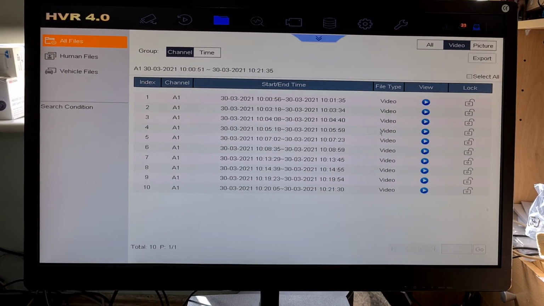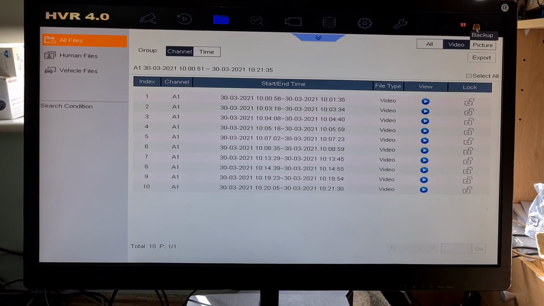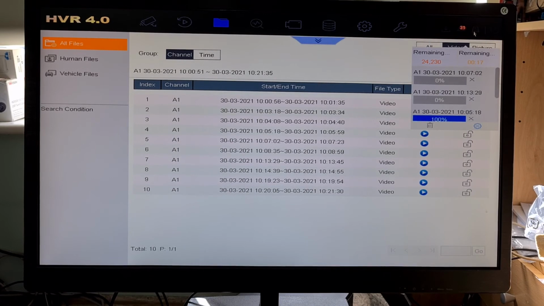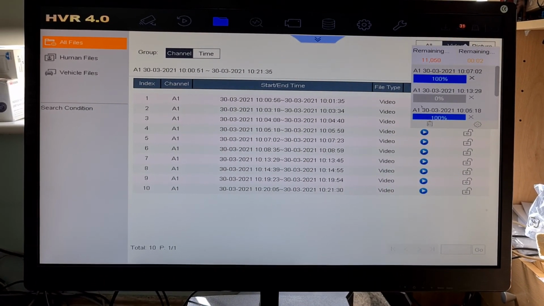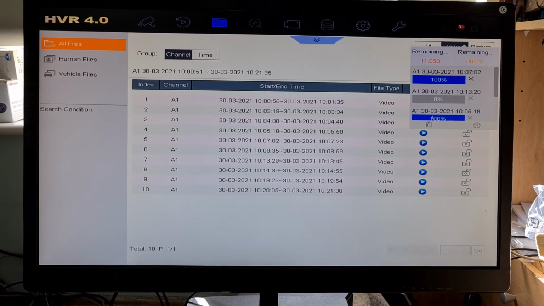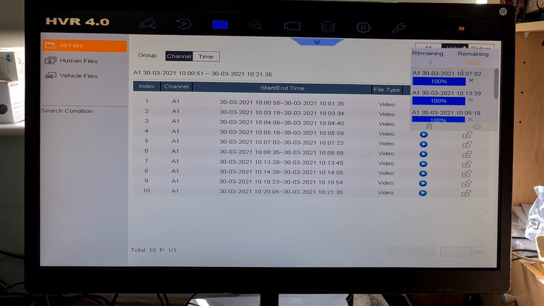Click OK, so that's working away. So you check up here, this is the backup section here. You go in there and you can see them backing away, and it's almost finished. There's one more to do, and that's it, it's finished.